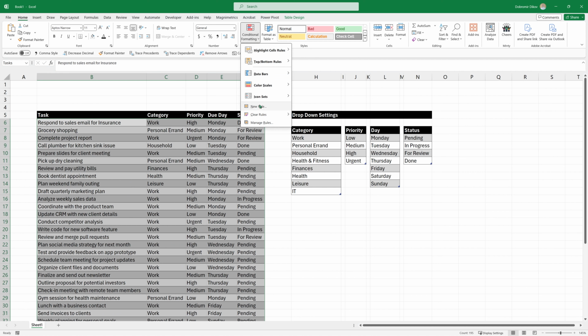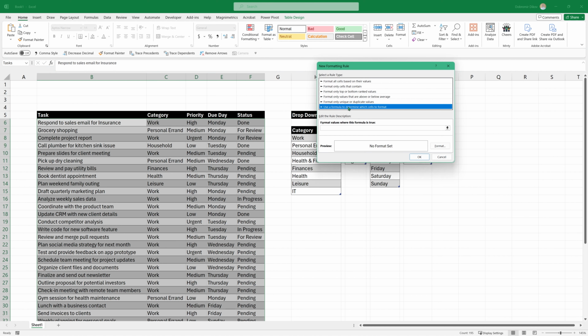I'm gonna say conditional formatting, new rule. I'm gonna pick use a formula to determine which cells to format. My formula here has to return true or false. And if it returns true, the formatting will be applied. If it doesn't, it won't be applied. I'm gonna say equals for the formula. And what I want in here is I want my status to be done. So I can just pick it like that, equal, and I have done in quotation marks. So essentially what this does is it says, if this is equal to this, it will return true.